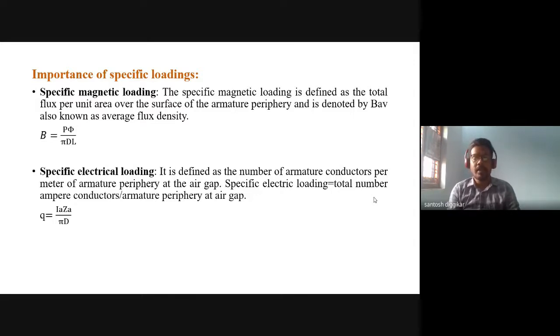We are talking about electrical loading in machines. We have an armature, and the armature contains armature conductors. So it is the number of armature conductors per meter of armature periphery at the air gap. In loading machines there is always an air gap between the stator and rotor. So how many armature conductors are there per meter of armature periphery? That is nothing but the specific electrical loading.